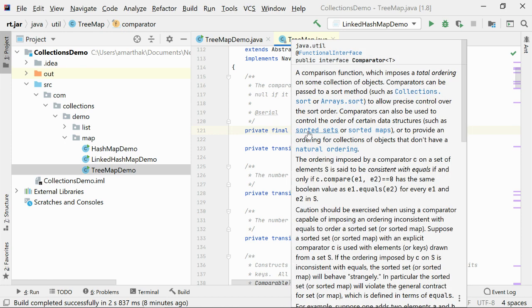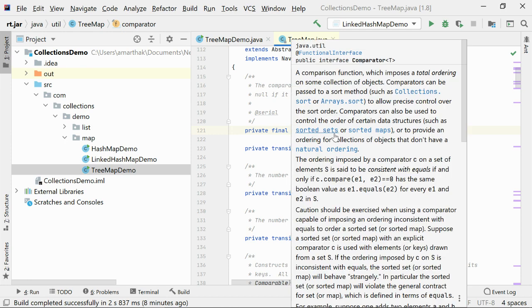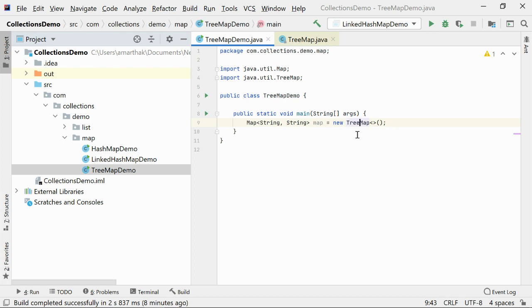If you hover over this, it is actually a comparison function which imposes a total ordering on some collection of objects, right? So the TreeMap uses a comparator to sort the hash table. So this is actually a dictionary which accepts the first argument as a string, and the second one is also a string.